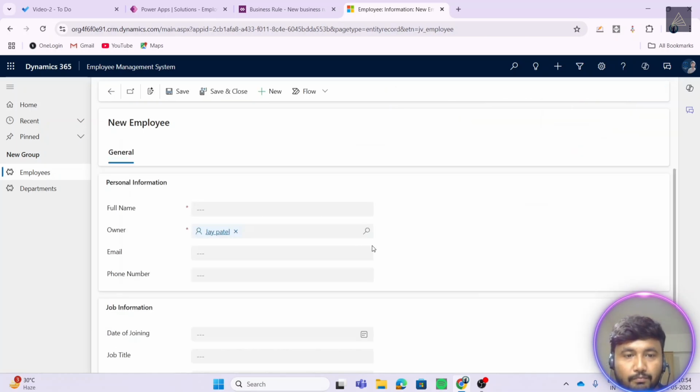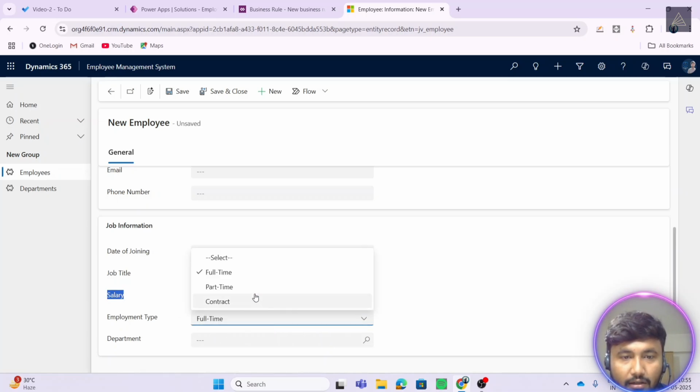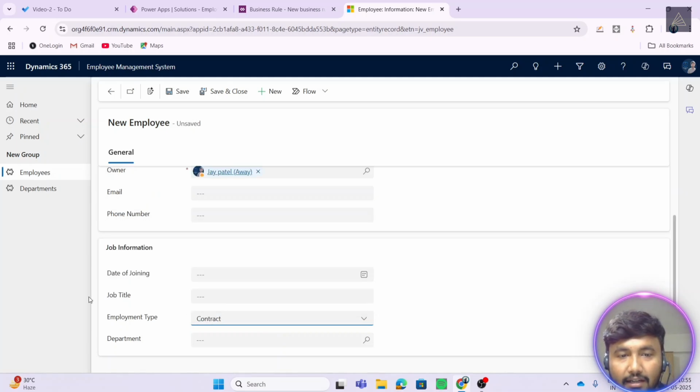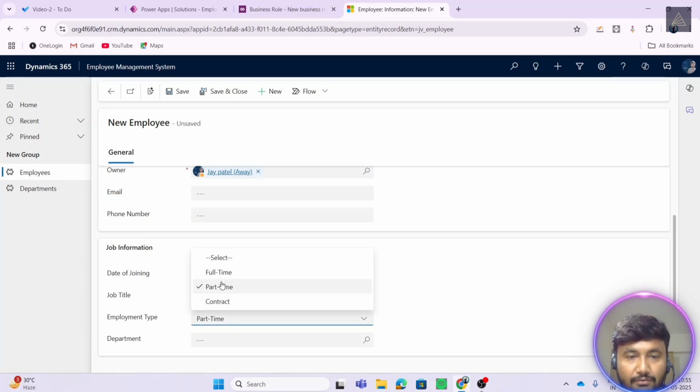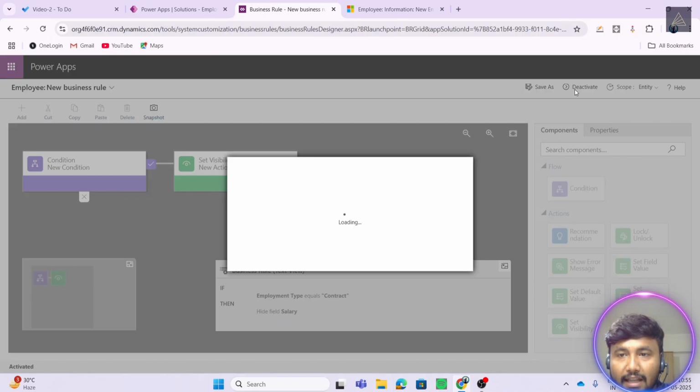Let me show it again. When I click on new, right now I'm able to see this salary field, and when I select the employment type as full-time, I will again be able to see it. If part-time, I will again be able to see it, but the moment I select contract, it is invisible. But now if I select part-time or full-time, it should be visible, right? It is not visible in that case. So what I can do is, if employment type equals contract, then hide field salary, else I want to add an else condition here. So I'm going to deactivate this business rule.